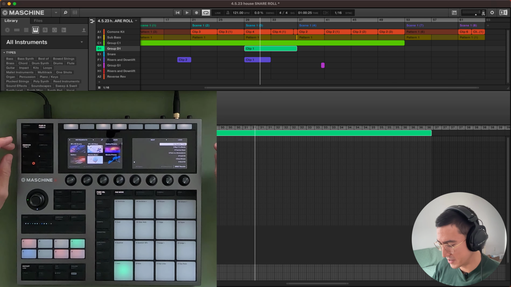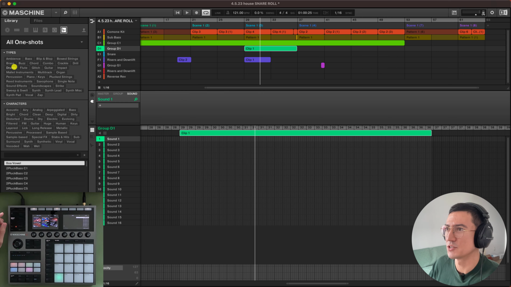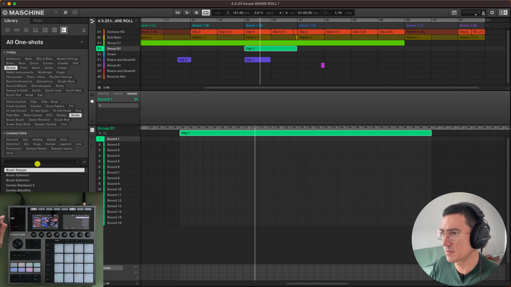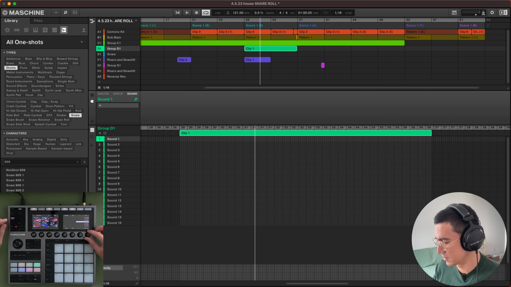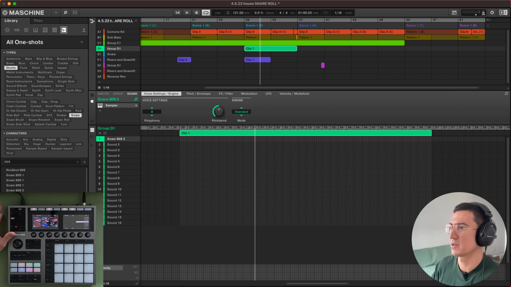So you could go to your browser, or actually it'll be easier up here. So I'll go to one shots and then drums. I'll go to snare, and then I'm going to search a 909 snare for this. Let's see. Let's do that one. Okay, so now we have the snare here.